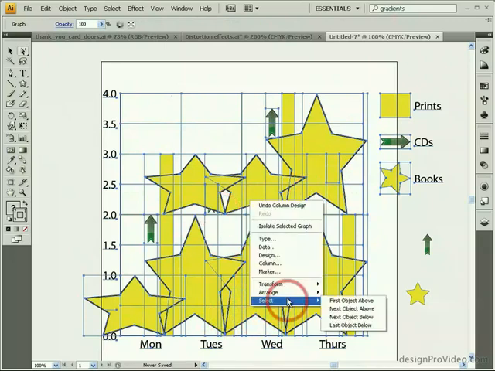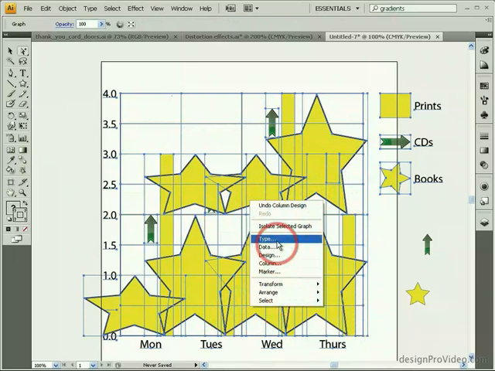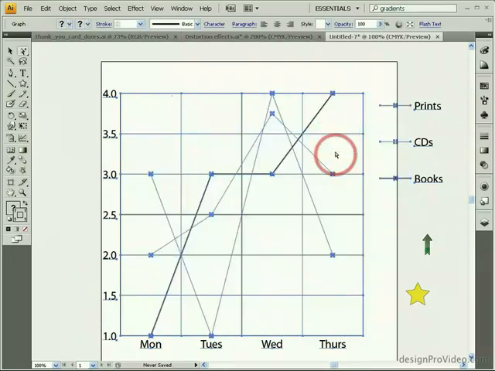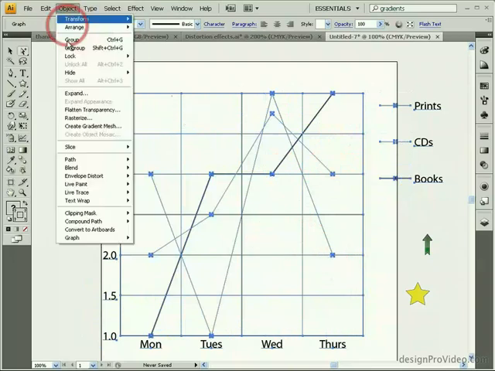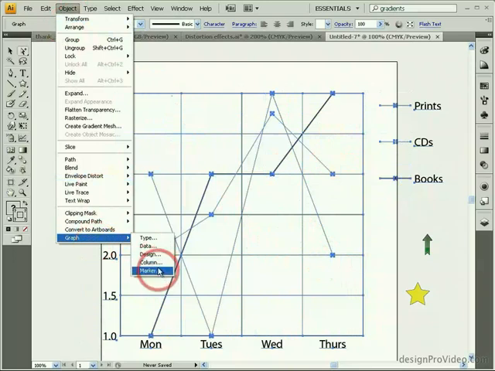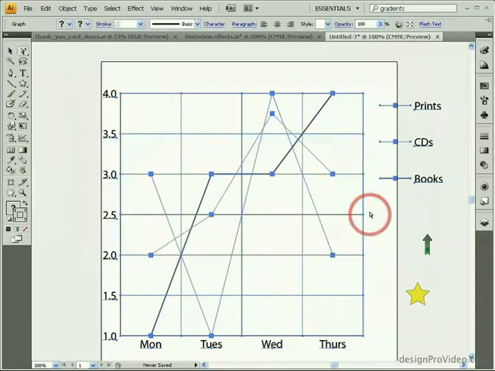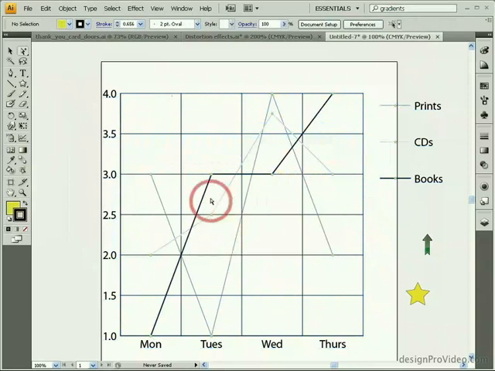Also, with the designs added to the designs dialog box, you can specify markers for scatter and line graphs that represent the dots for the distinct data points.